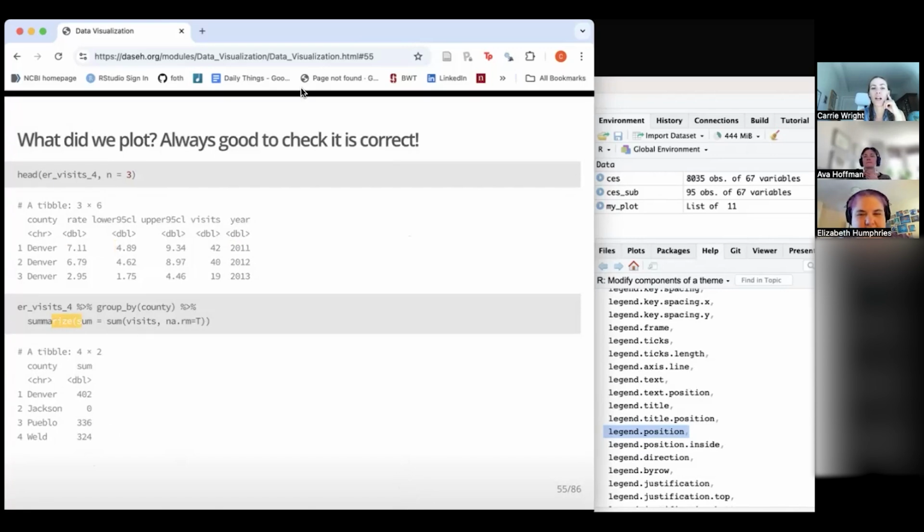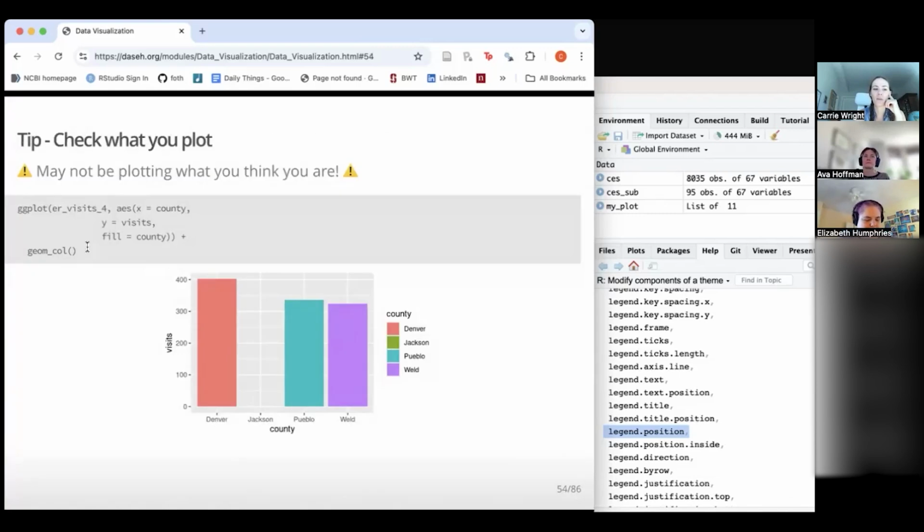So what we ended up plotting was not the average, which might be what we intuit the plot to plot, but we plotted the sum of all visits for each of the counties. So all we did was geom col, and we might expect it to do the mean, but it's going to do the sum. So just be careful. Make sure you're checking if the values match what you expect.